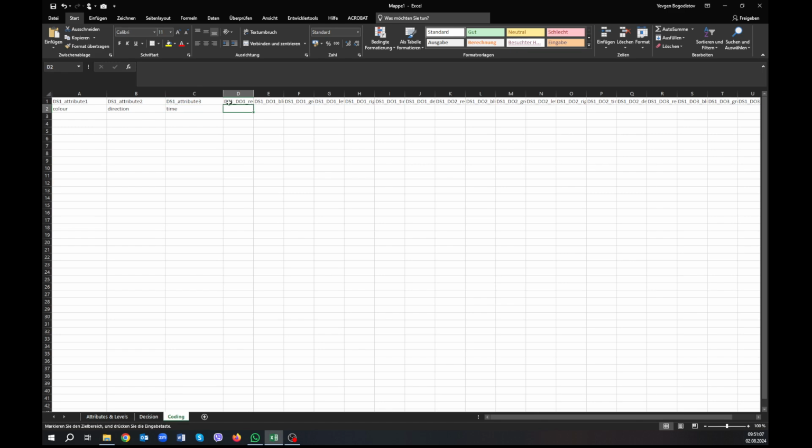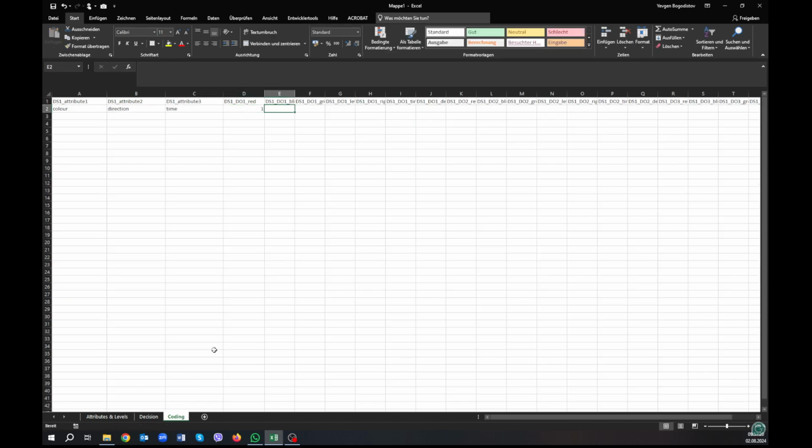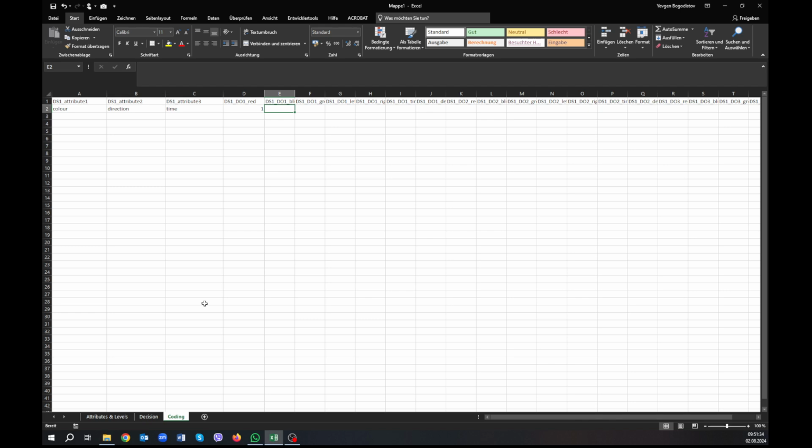DC is decision scenario 1, DO, decision option 1, and red. Has this person seen red in the first decision scenario? And it is the case. So the person has seen red, so we put here a 1. And if a person has seen red in this decision option, we now talk only about this first decision option, he or she cannot see anything else, because you can see only one of the levels in one decision option. So the others will then automatically be 0. So it's 0 for blue and 0 for green. I'll just make them bigger so that you can read the text blue, and here we have the green.